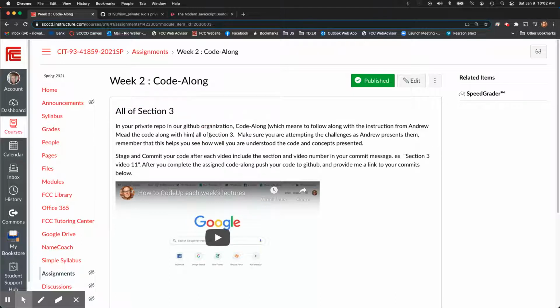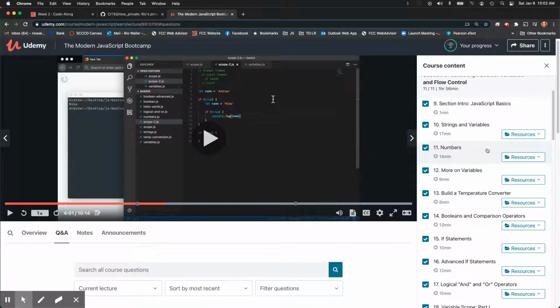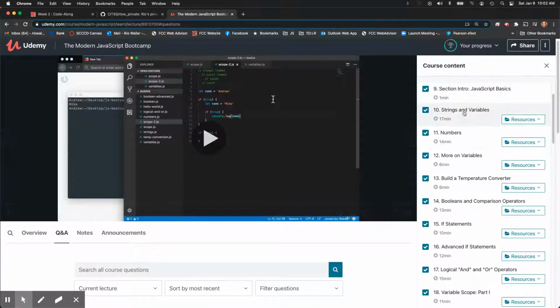But here's the key: you want to do this work in your private repos. Anytime there's a code along, you do it inside of your private repo, and anytime there's a learn together, you do that inside of your public repo, because the public allows everyone to see it, but the private only you and I see.